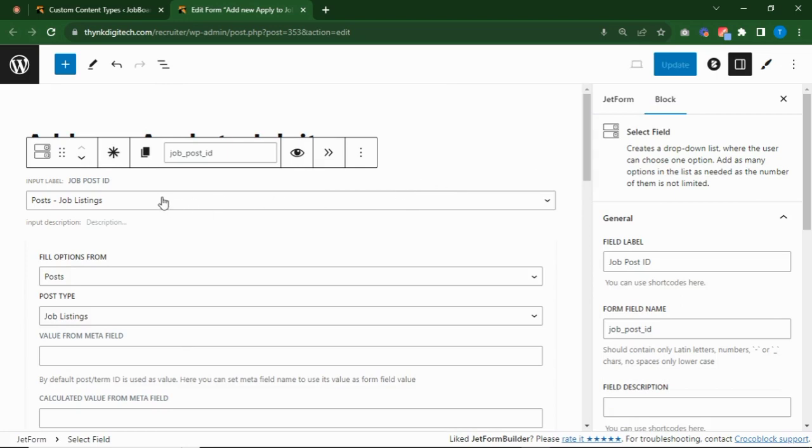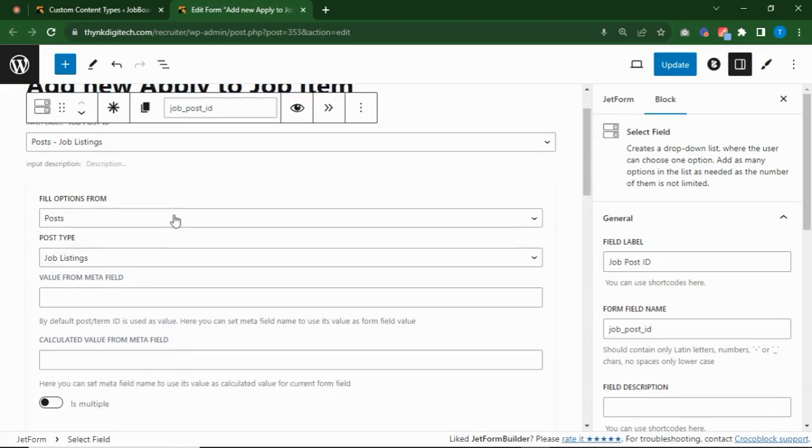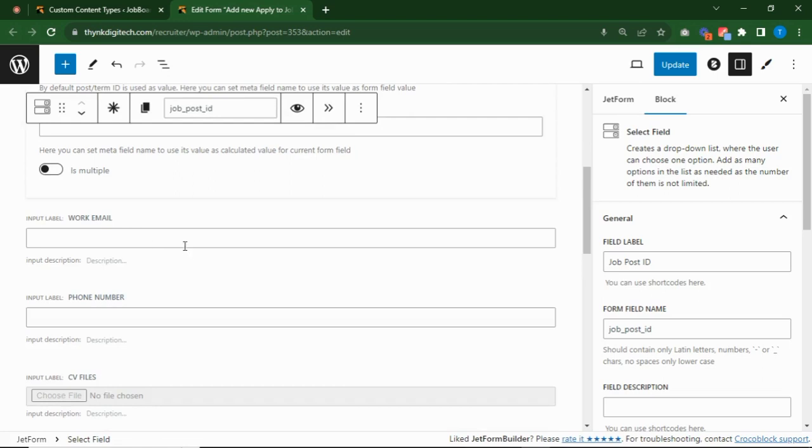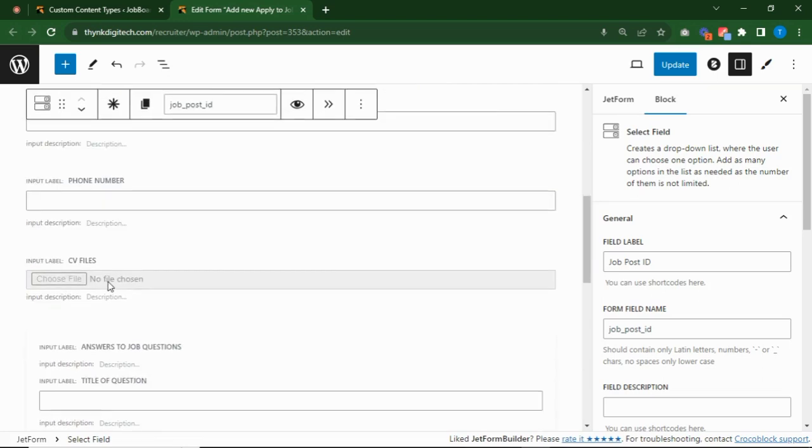You see we have the job post ID, which has been matched to job listings. That's well set. And the post type is selected job listing, just single. Then the work email which we entered. Then the field type for collecting CV files, we have it here.